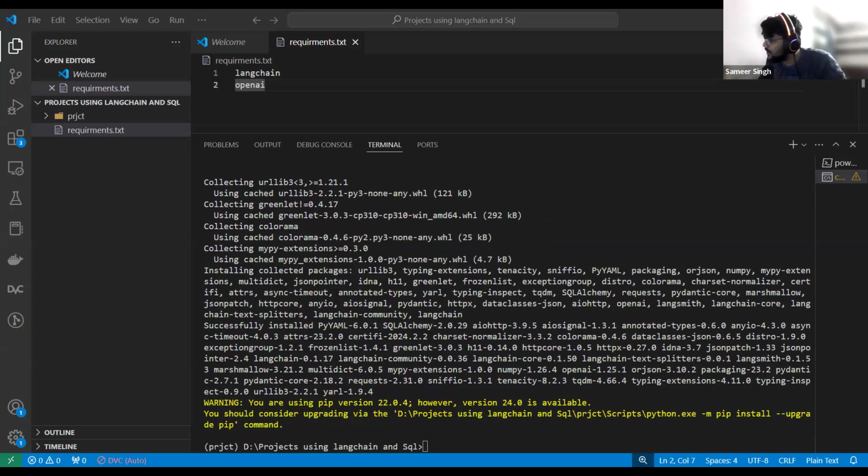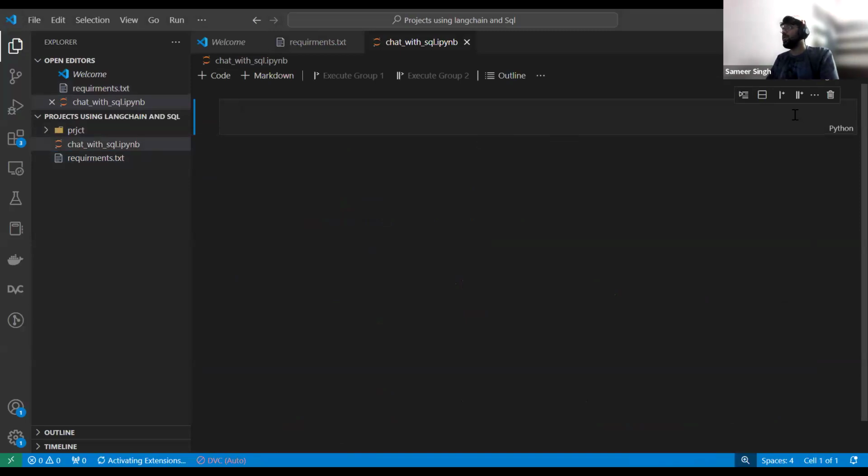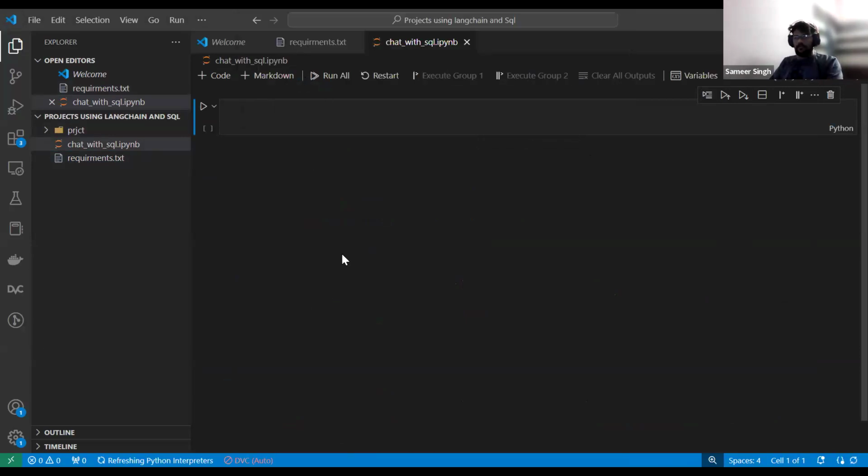Okay, guys, great. The libraries have been installed. So let's start to work on it. Now I'm creating a Jupyter notebook and giving it a name: chat with SQL. All right. Okay, great. Let it install. I have selected the environment.